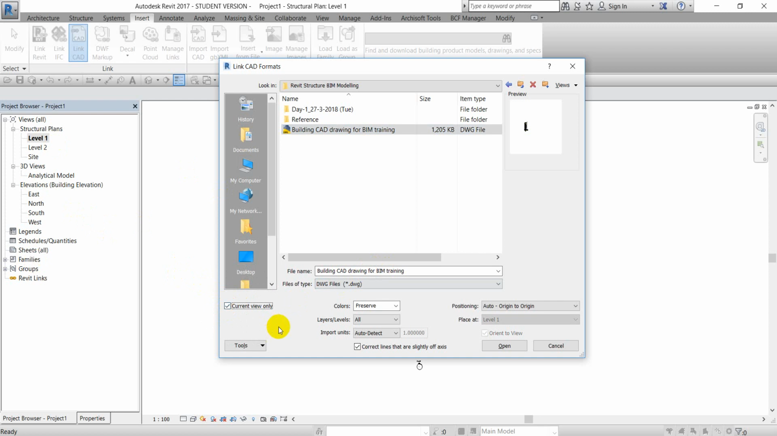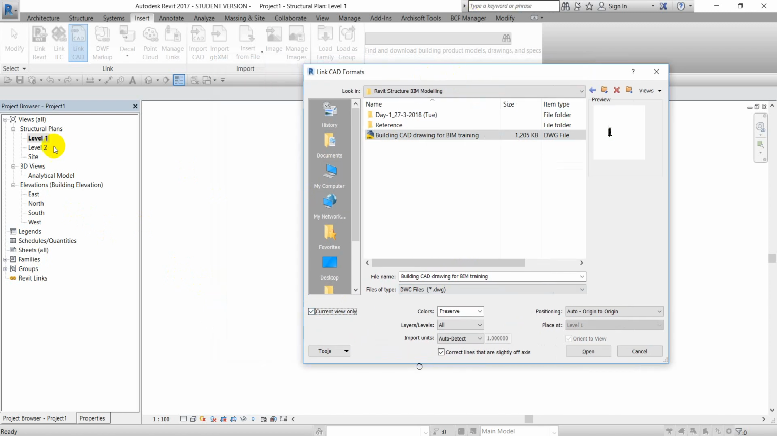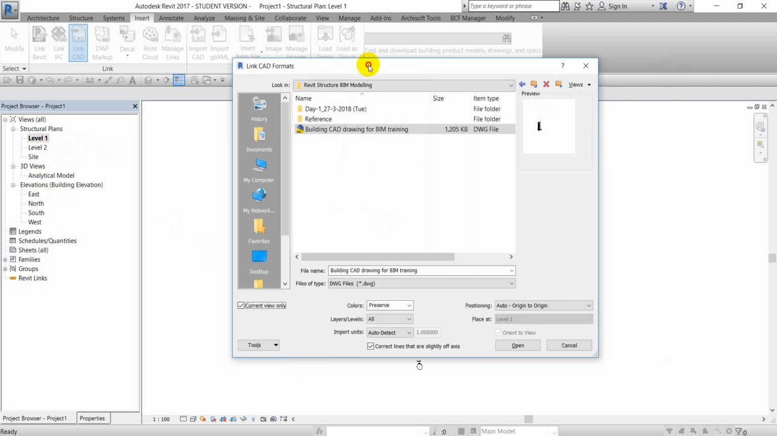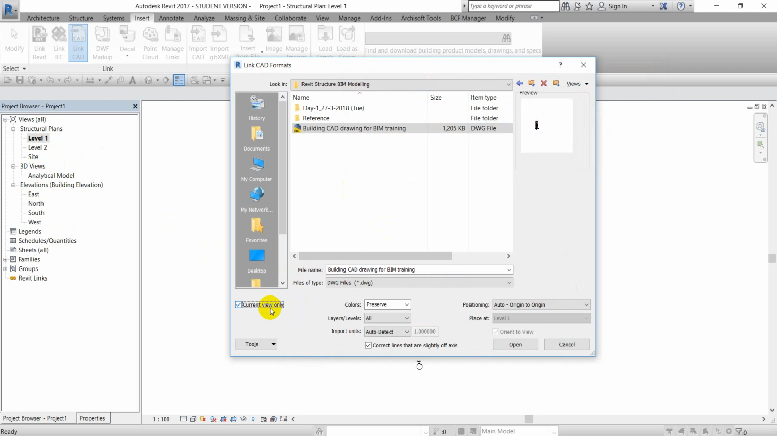Because you don't want to, you link in the first story, right? You link in Level 1. You don't want it to appear in Level 2, 3D, and all these other elevations. You have to make sure of this, because if you link a lot of AutoCAD files and you don't check this one, every view will show it in here.